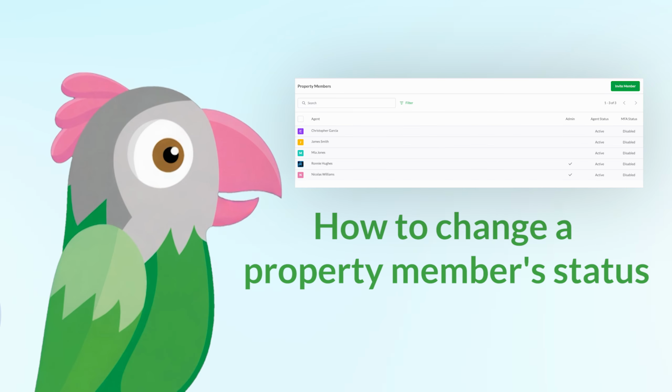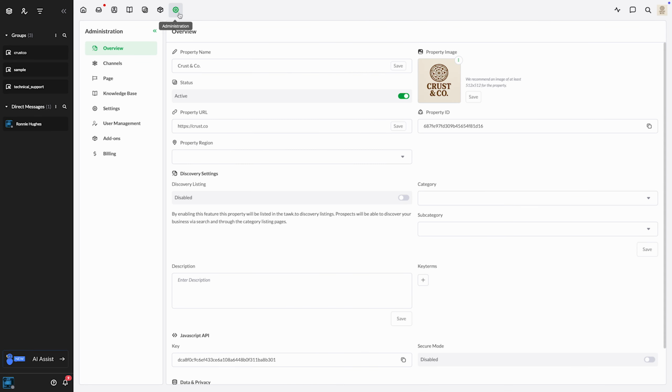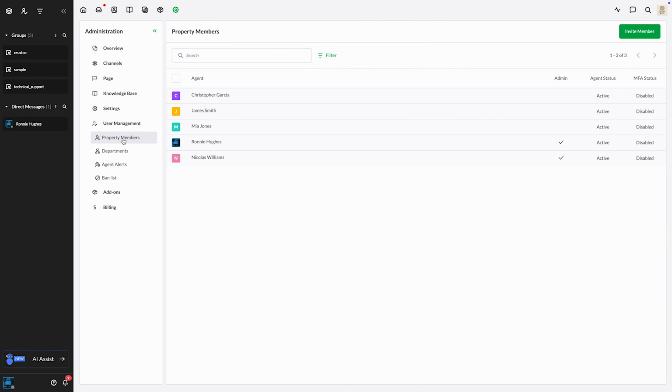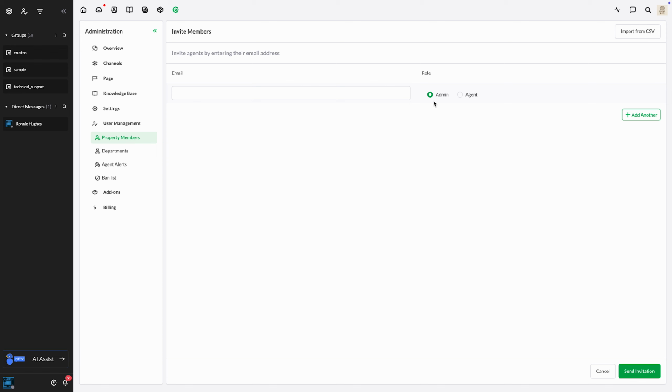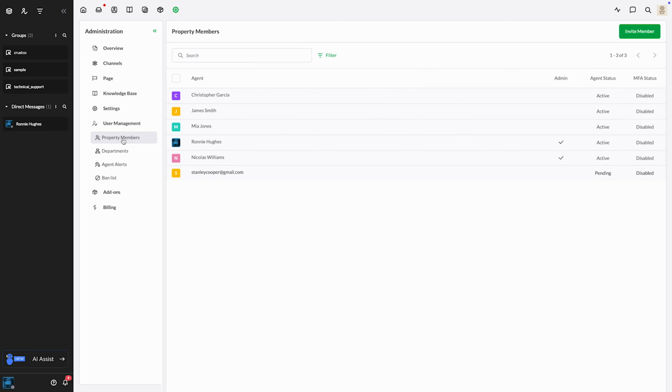In this video, I'll show you how to change a property member's status in tawk.to. Each property member can either be an admin or an agent, and each role comes with different permissions. Admins have full access to the dashboard. They can manage settings, add or remove members, and control all aspects of the property.